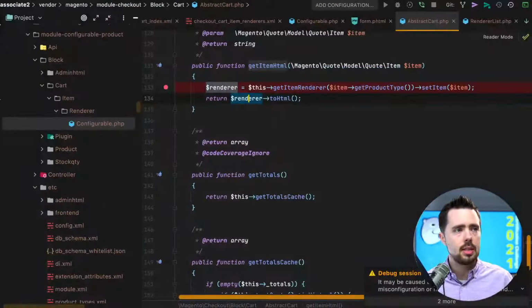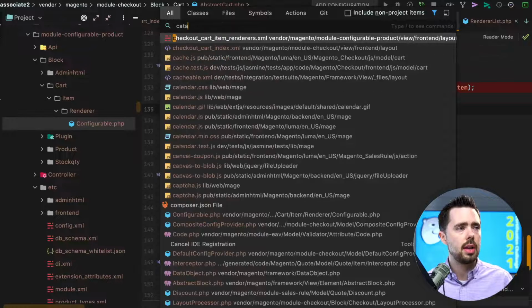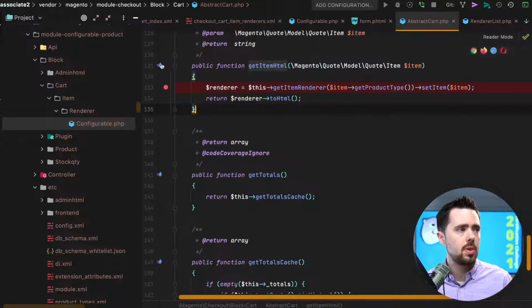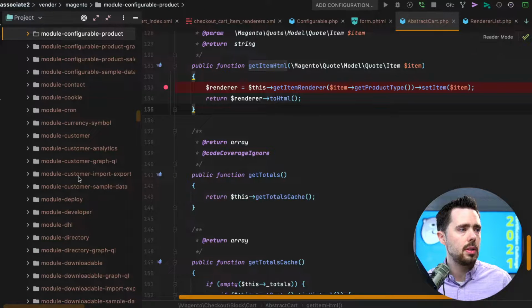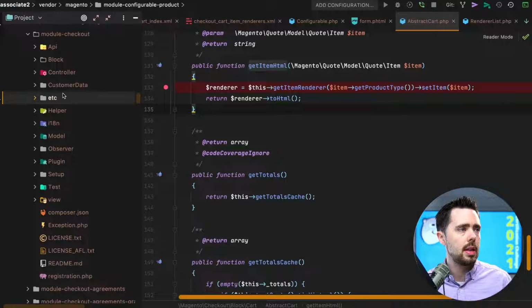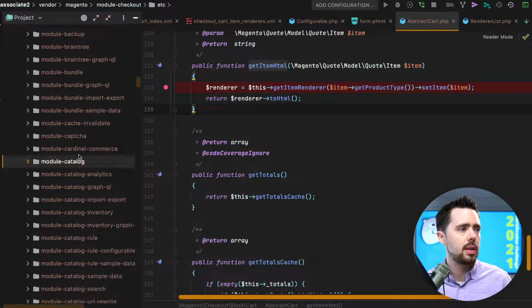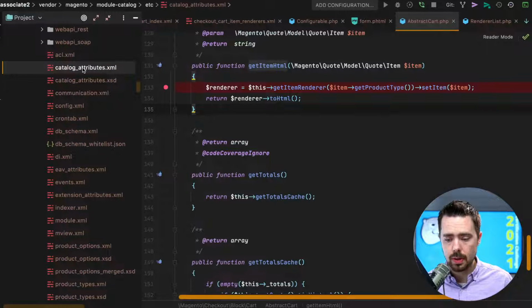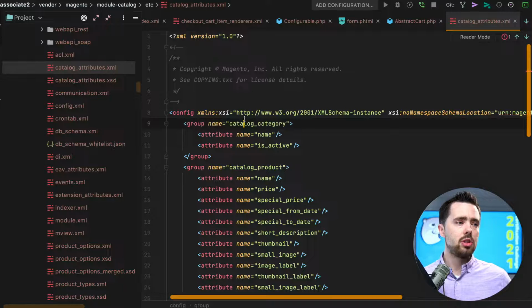Okay, so how and when the catalog.xml file should be used. All right, let's go back into PHPStorm, and we're just going to do a search, catalog.xml. I'm not aware of any catalog.xml files. So there is a, let me see here. In etc, not checkout, wrong one. Catalog, etc. There's catalog_attributes.xml. And actually, we could just talk about that here real quick.